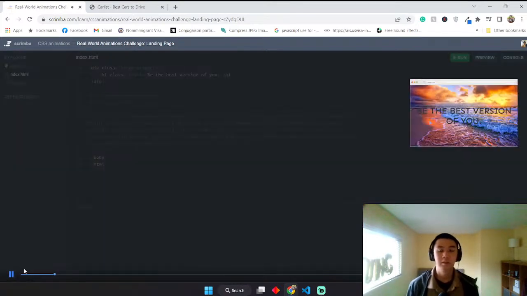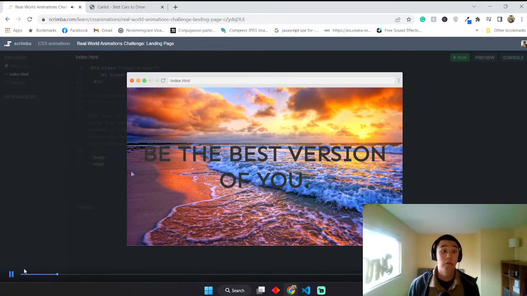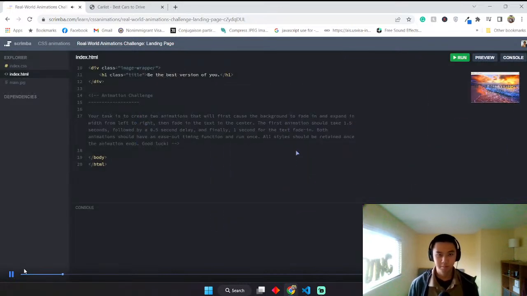First thing we're going to do is fade in this background and expand it. So it's going to expand from left to right, and it's also going to fade in. Now that's going to happen over the course of 1.5 seconds. Then there's going to be a 0.5 second delay, and then this text will fade in over the course of 1 second. So this is all going to happen consecutively, in sequence in that order. And just to finish things off, all of these styles should be retained when the animation ends. So let's get started.